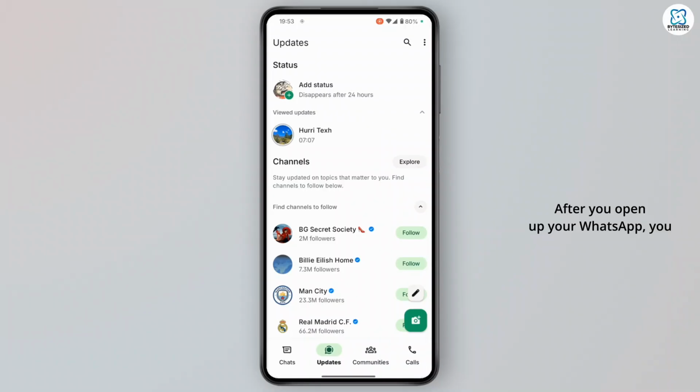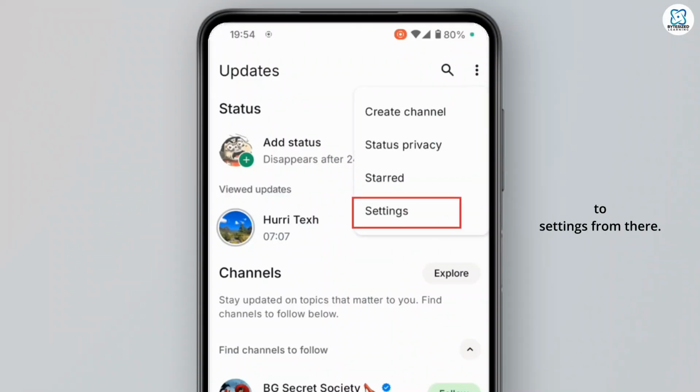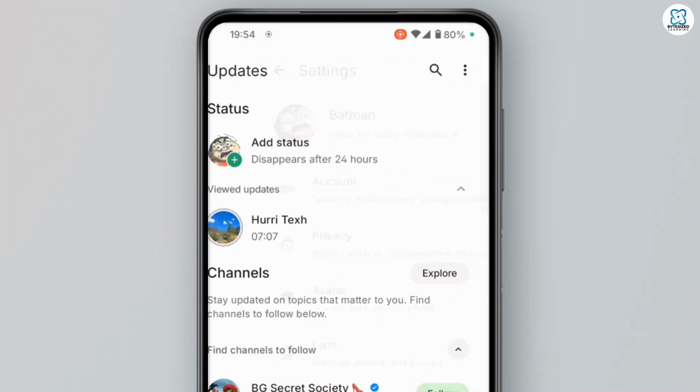After you open up your WhatsApp, you will find the three dots on the top right. Tap on it and we will need to head over to settings from there. After you see the settings option, tap on it.